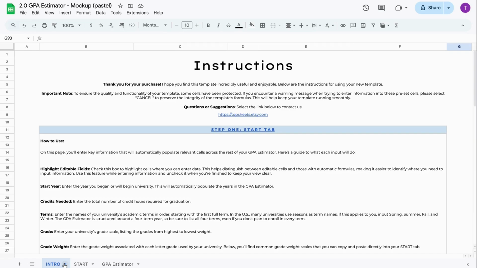In this video, we're focusing on the GPA Estimator Template. This template is perfect for high school, college, or university students who want to track their completed courses, plan future courses, and estimate their GPA. I'll walk you through how to access the template, how to use each part of it, and I'll also share tips, tricks, and customization options so that you can adapt it to your needs.